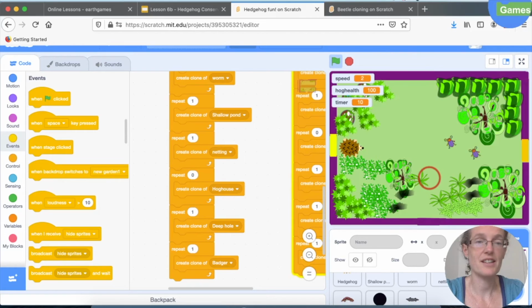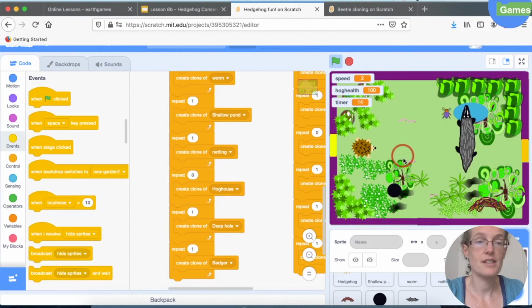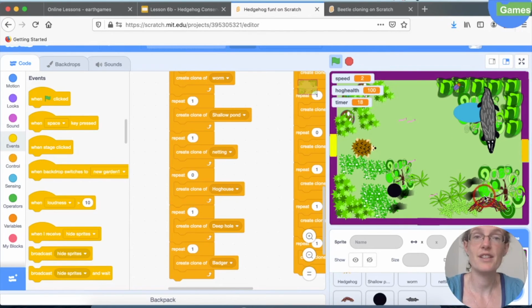Let's go in the second garden. Looks good. Yeah, I can see 1, 2, 3, 4, 5 worms. So that's what I wanted, and the hog house. Perfect, that looks really good.